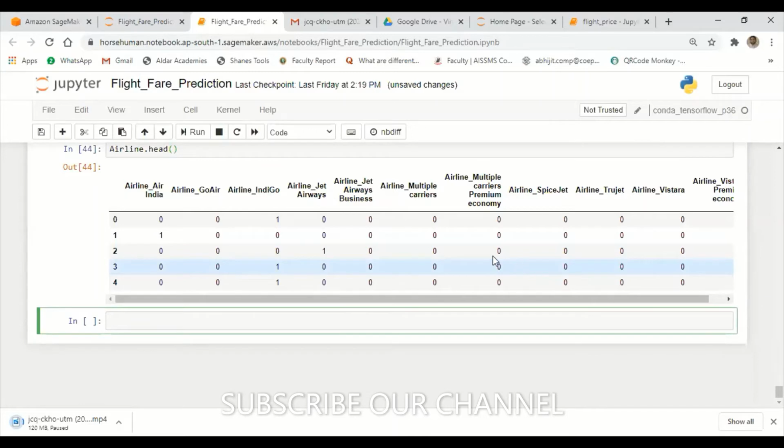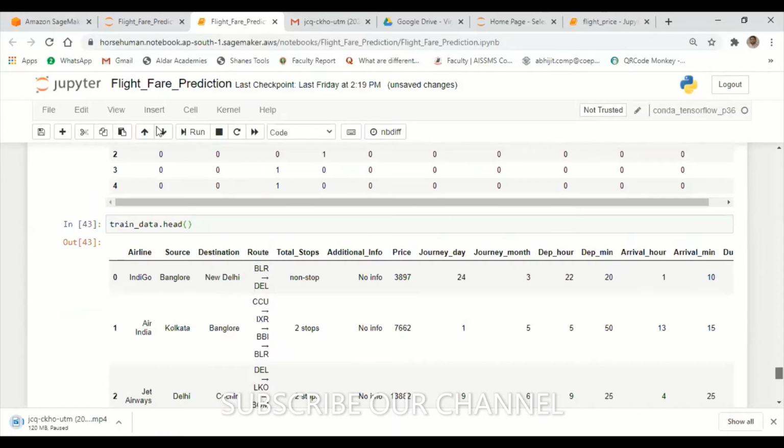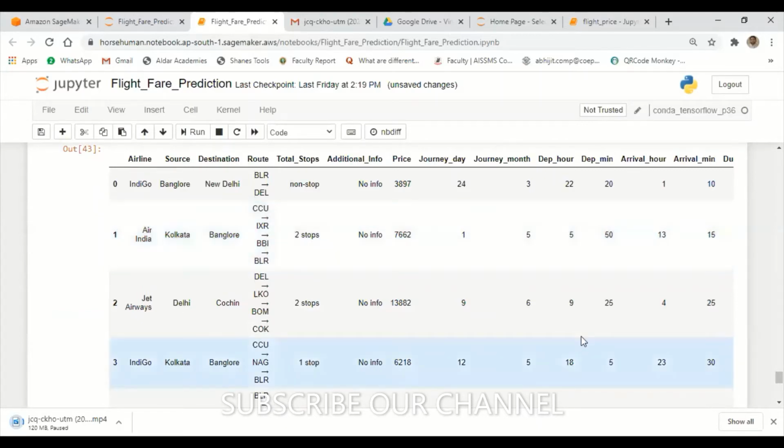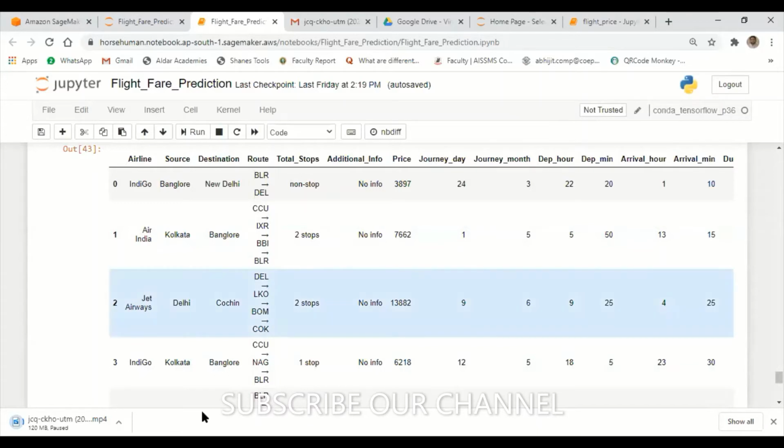In the same way, let's try to work on source now. Have a look. This is the data, no? So this is airline IndiGo. What about source? What type of data is it? Bangalore, Kolkata, Delhi, Kolkata. Tell me, what type of data?